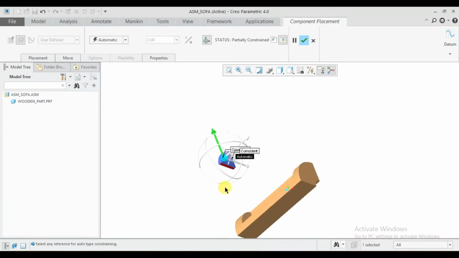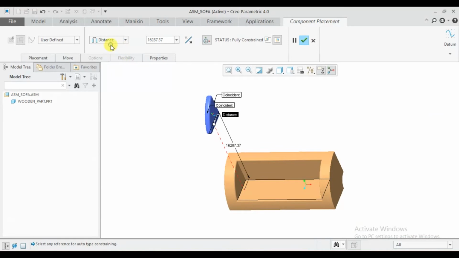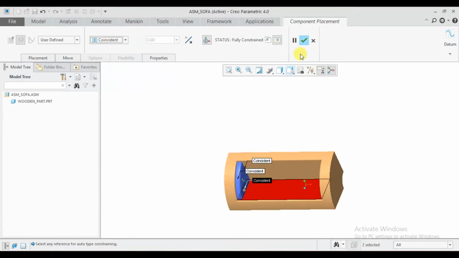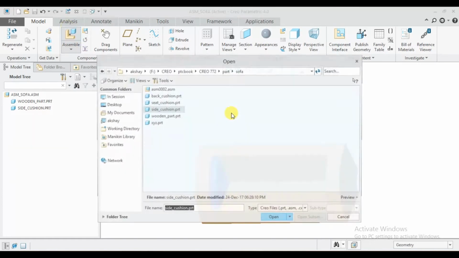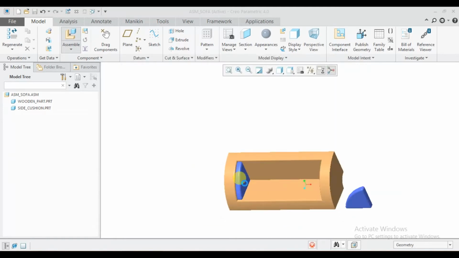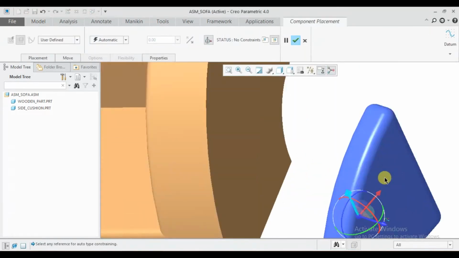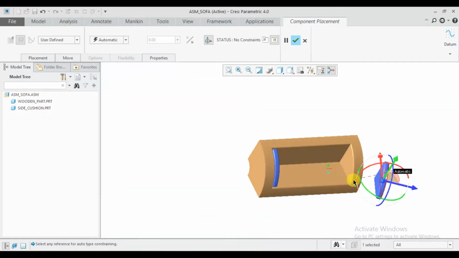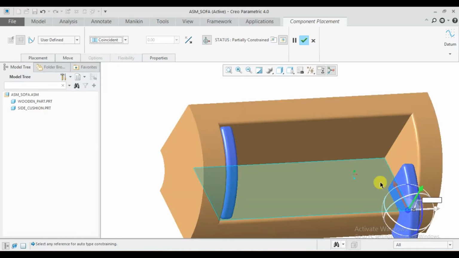Select this bottom surface and here this surface, make a coincident. Now okay. Now again another side cushion, assemble it. Side cushion, select this surface, this side surface, make a coincident constraint.